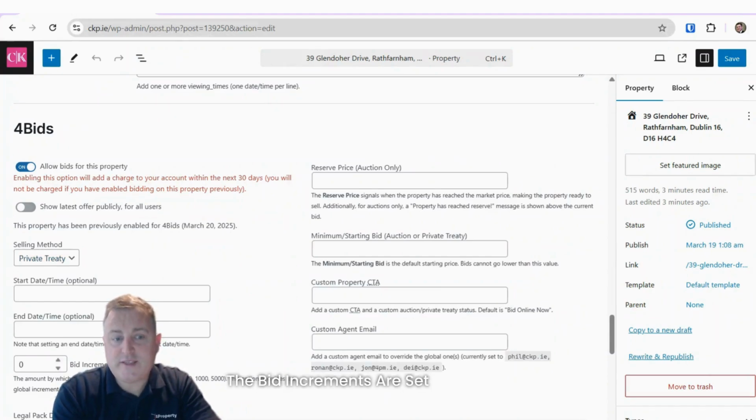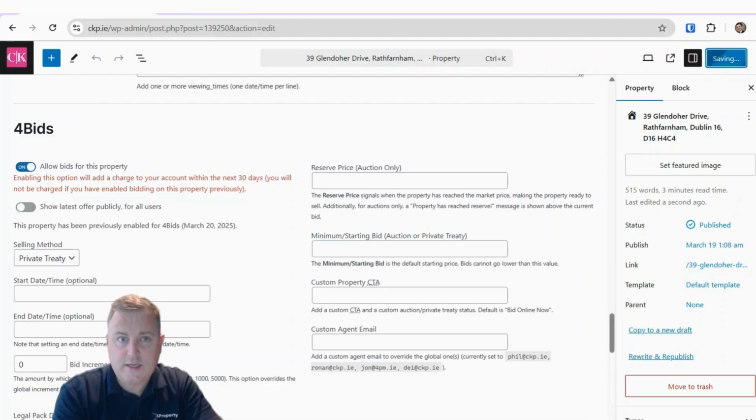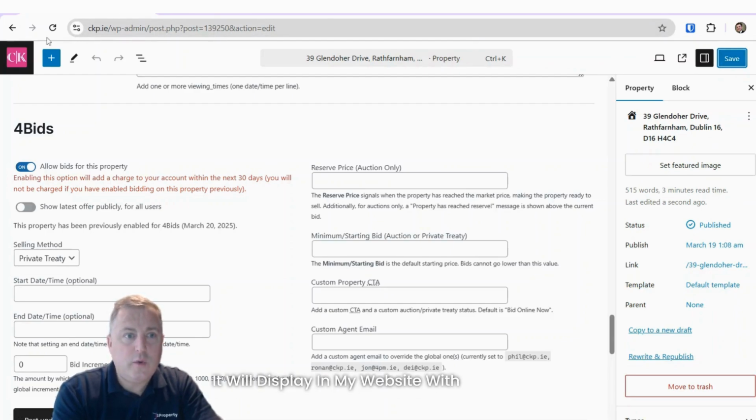The bid increments are set by default at a minimum of €1,000 bid. And over here you can enter in the AMV. In some examples, you may want to put the price slightly below the asking price to entice some bids. Or you may just put it at the asking price, expecting bids over the asking. I simply press save, and now this property has been activated for ForBids. It will display on my website with the yellow badge.